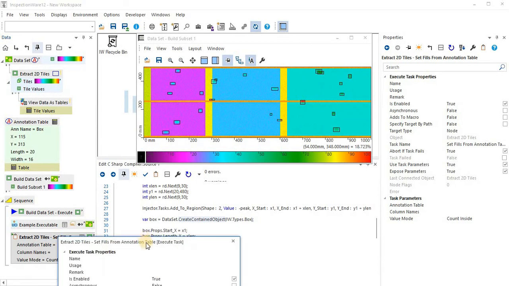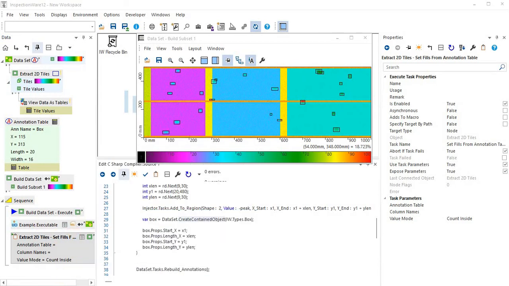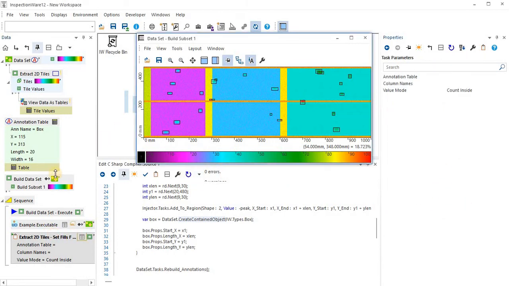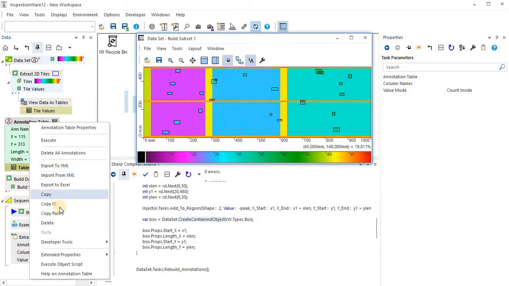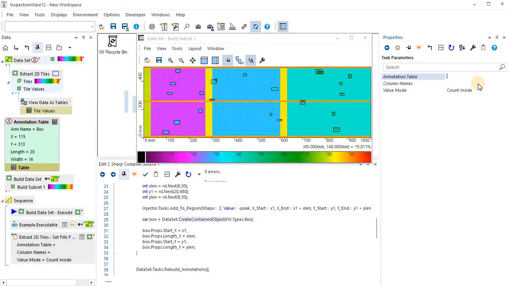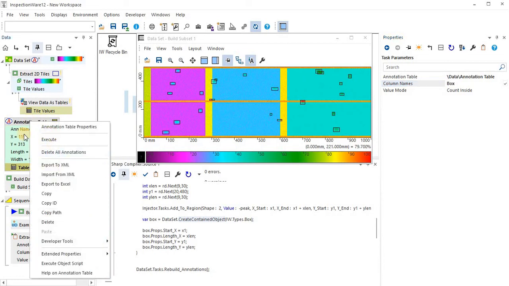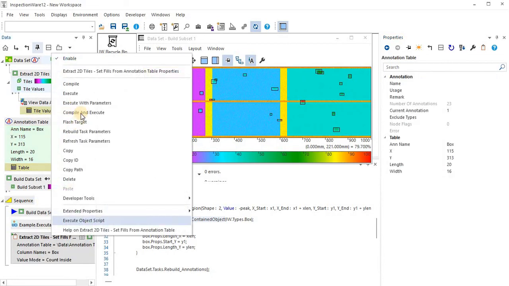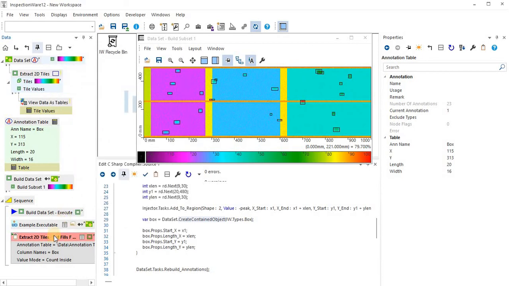So I'll do this one over here. The annotation table, I'm just going to go here, do copy path so it knows where that is. I think that one comes in as box. And we press, no, we press execute on this one, and hopefully that works. It complains.